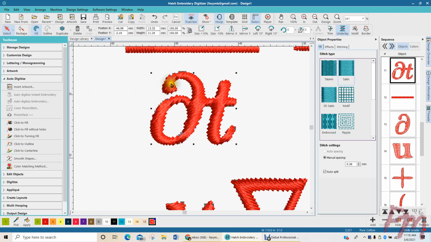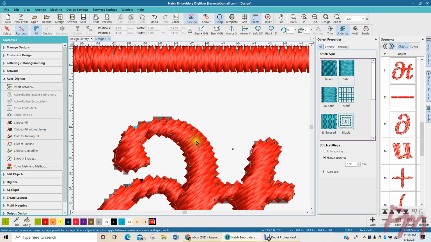Now, the one thing I want you to notice about it is that this could also be broken apart and treated as two different objects so that we could change the satin fill on all of it. But basically what I can do with it is select the reshape tool. And here is where we get all of our little design nodes. When you see little blue circles, those are curved nodes. When you see little yellow squares, those are points.